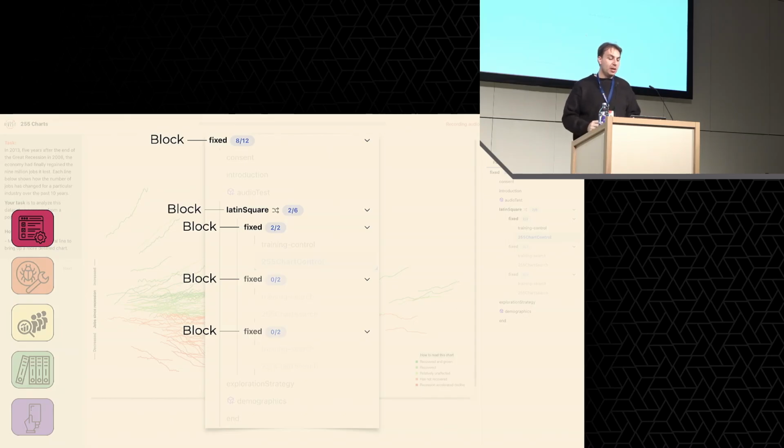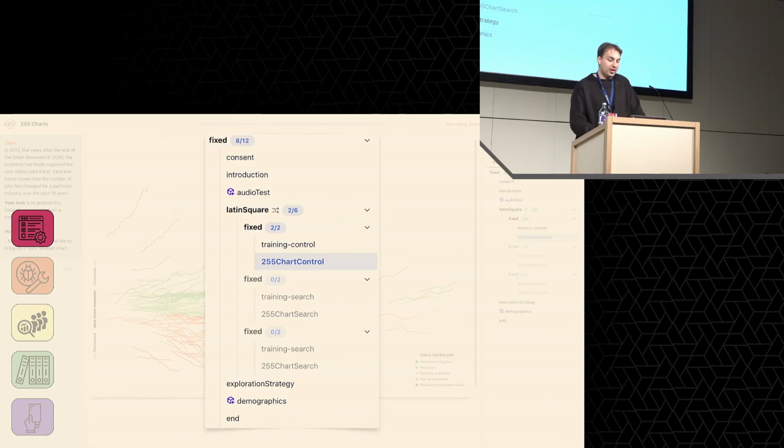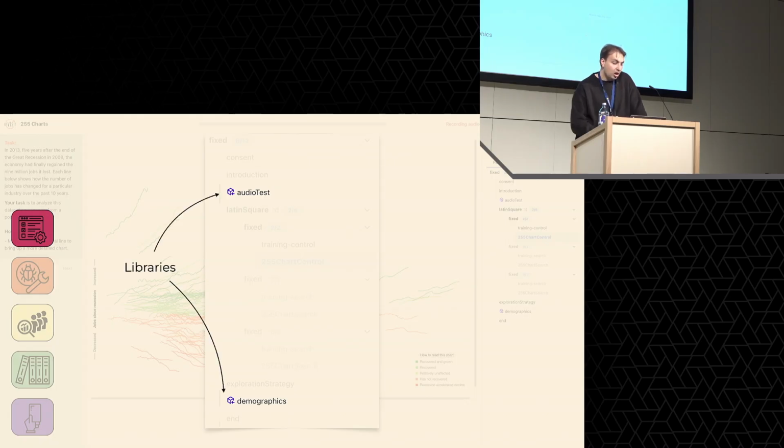The reVISit sequence is made up of blocks. Each block has a few properties, most importantly an order, which can be either fixed, random, or Latin square. Each block can optionally show a subset of its components, as this Latin square block does, only showing one of its three components, effectively producing a between subjects study design. And then, of course, each block has its own components, which are the actual tasks that a participant sees. Two of our components here are actually very small libraries, the audio test and demographics components.